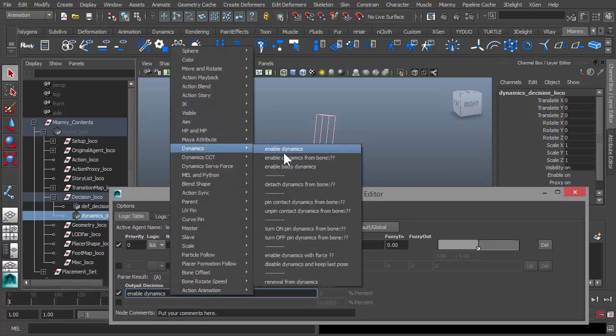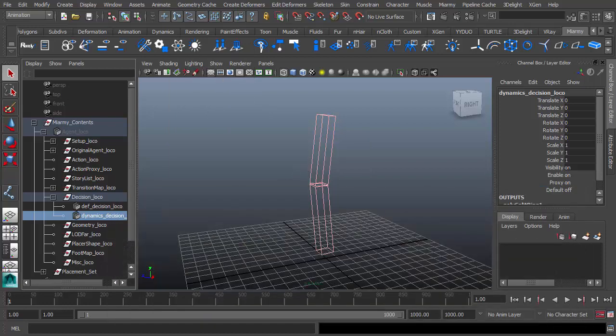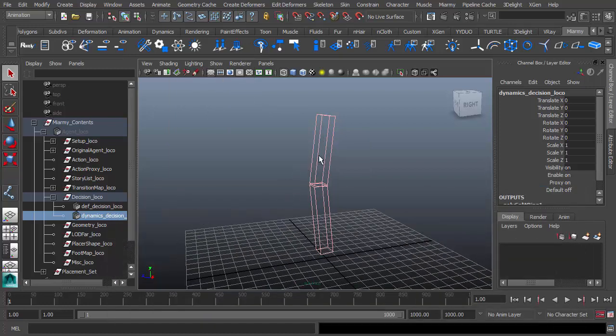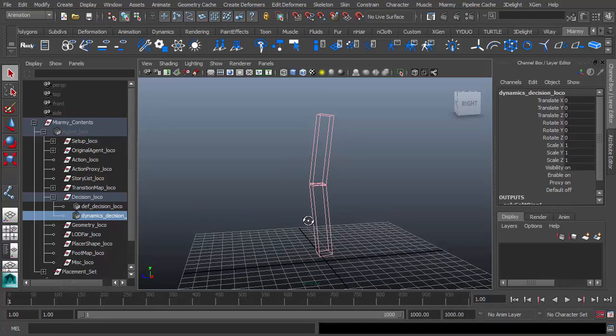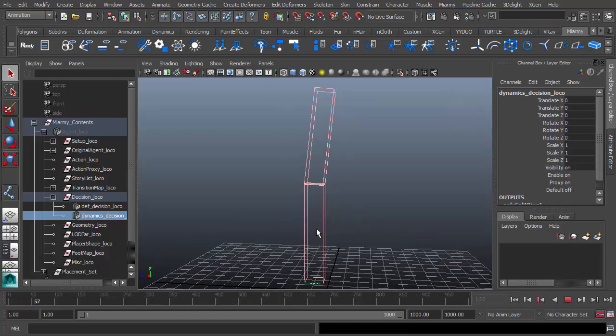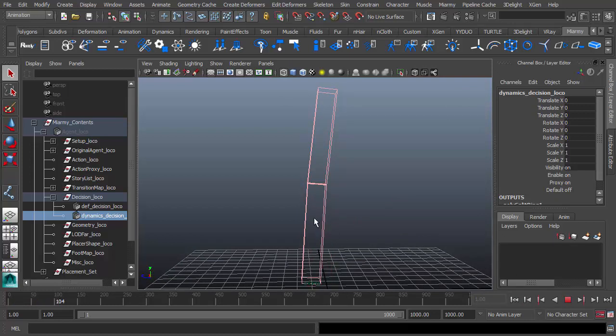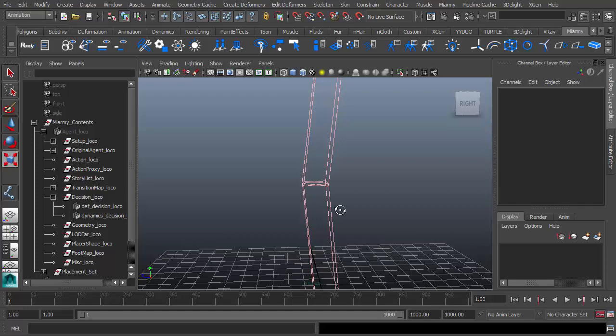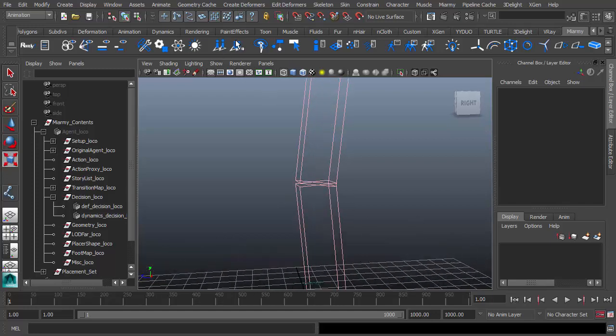Let's first switch that. Enable body dynamics. The body dynamics means the root joint is not dynamic, and all of the rest enable dynamics. So let's play back our simulation. You can see that only the root joint is fixed, and the rest of the joints enable dynamics. Now let's continue and introduce the dynamic joint for you.